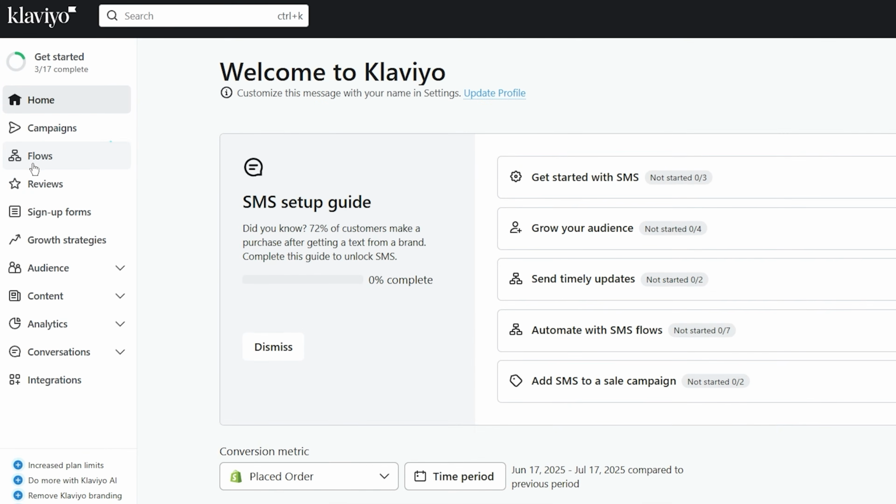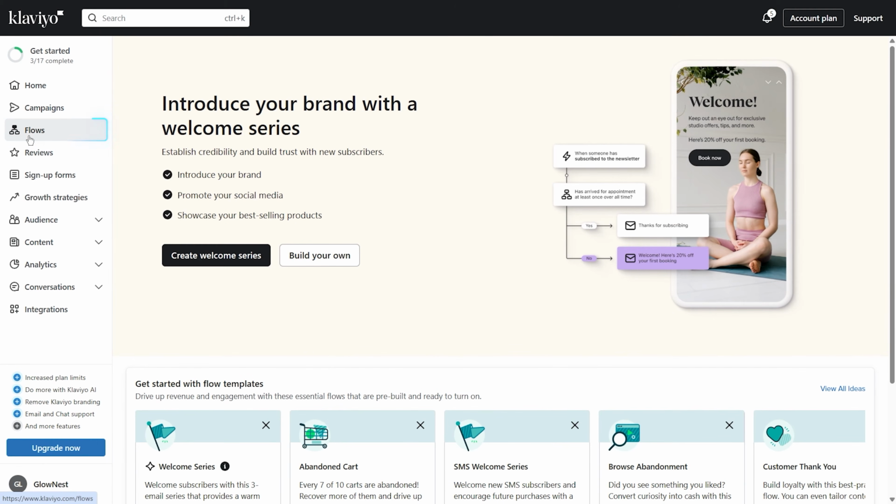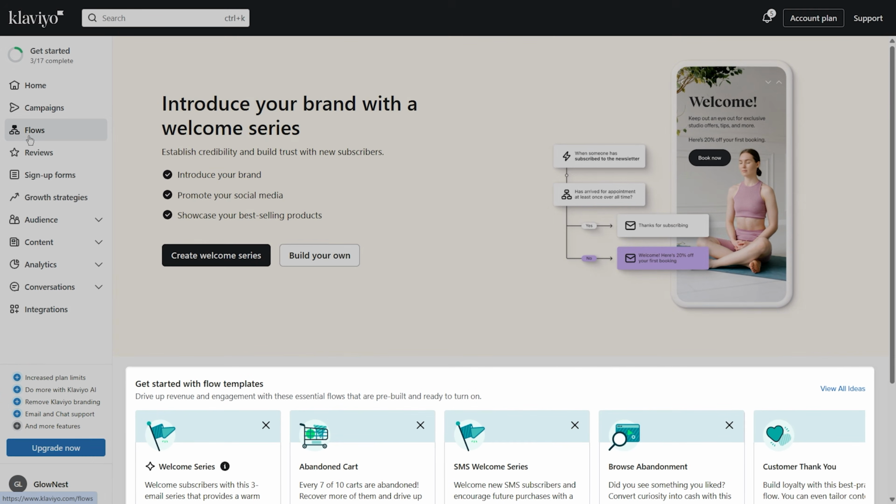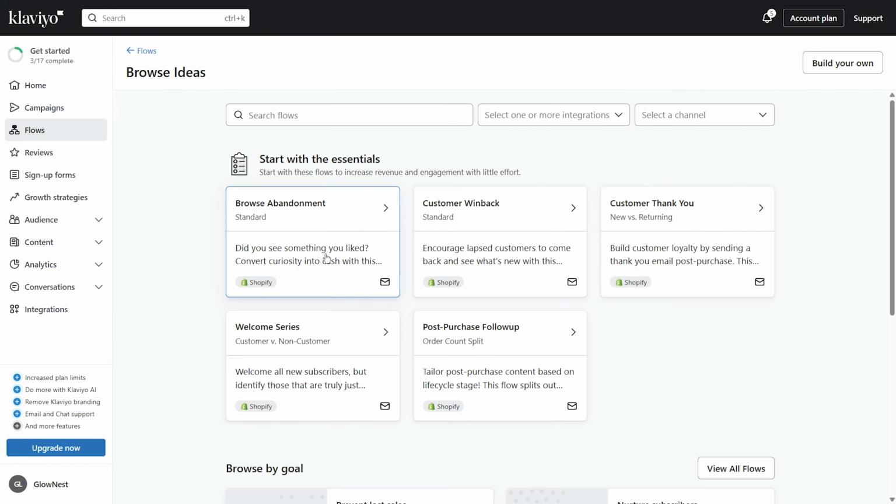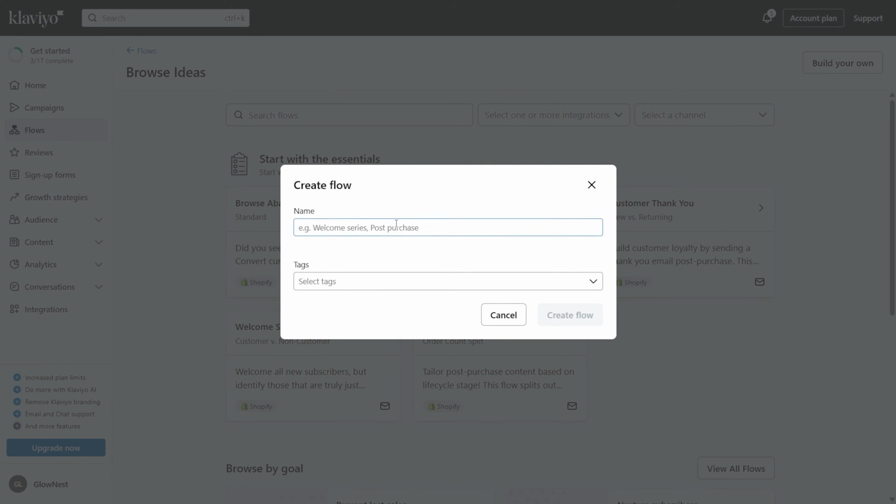Accessing the flow library. Go to flows in Klaviyo. Like with other email campaigns, we have two choices. Use a pre-built template, strongly recommended for beginners. Click build your own and find welcome series. Or build from scratch. Alternatively, click build your own. After giving your flow a name, you'll start with an empty canvas and add your own trigger and emails.